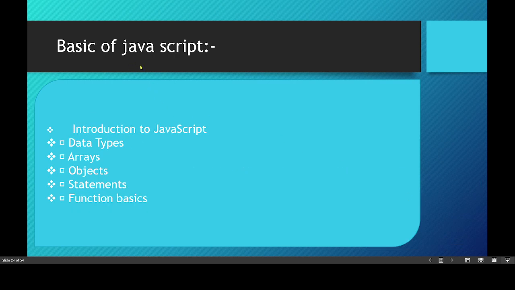Basics of JavaScript is another topic as we learned in this project. What are the topics we covered in this basic JavaScript means introduction to JavaScript, data types, arrays, objects, statements, and function basics.